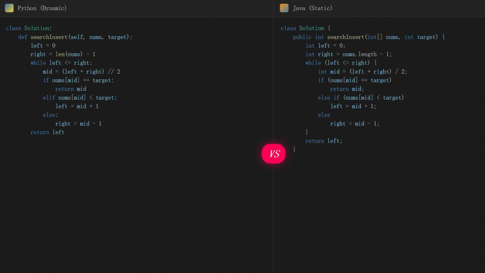Notice the syntax differences. Java requires explicit type declarations and uses curly braces for blocks. But the logic remains exactly the same. Return left is still the key. Each step cuts work in half.